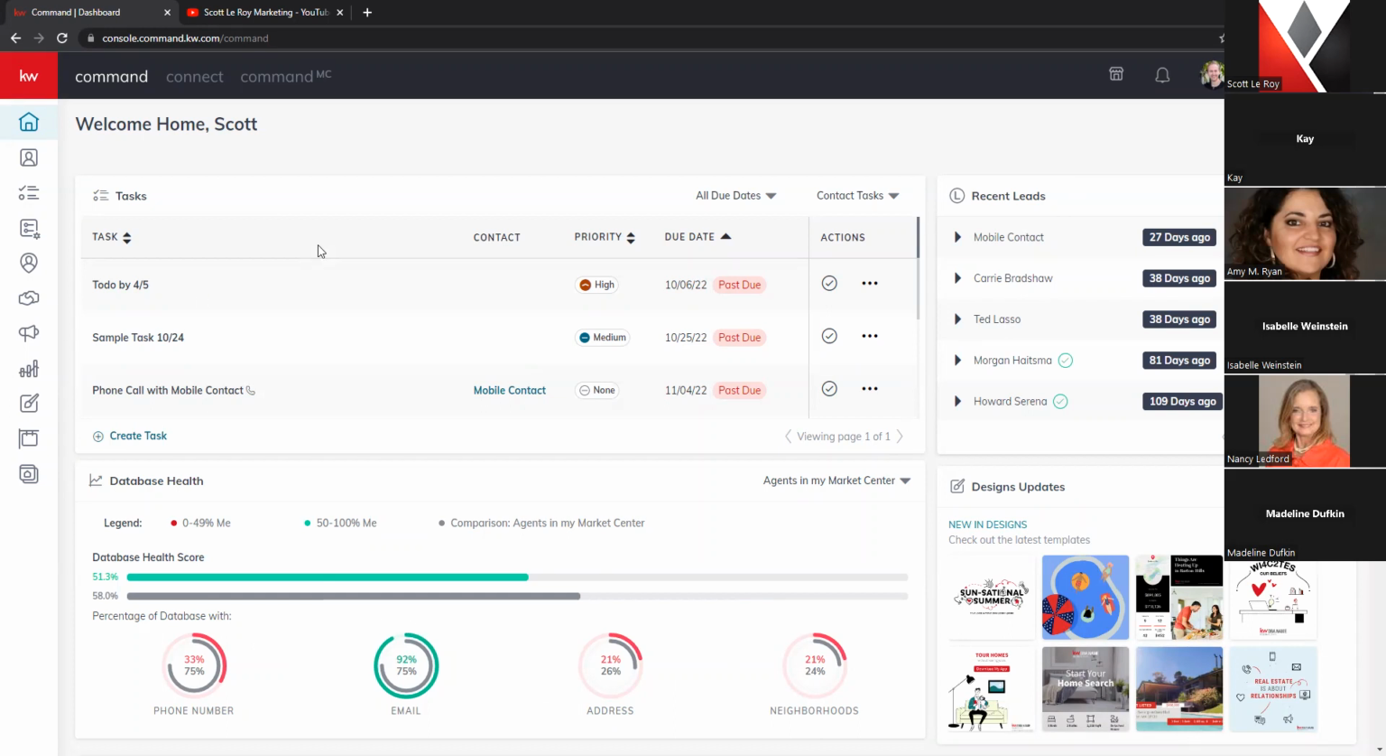So from here, we're going to click on the Connect button at the top bar here next to Command.